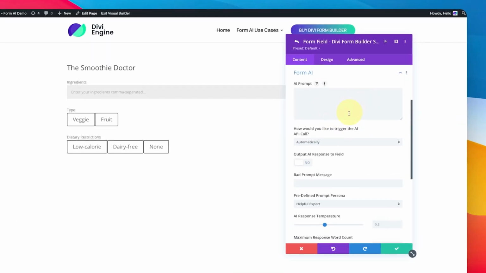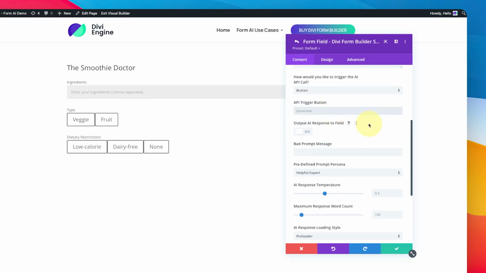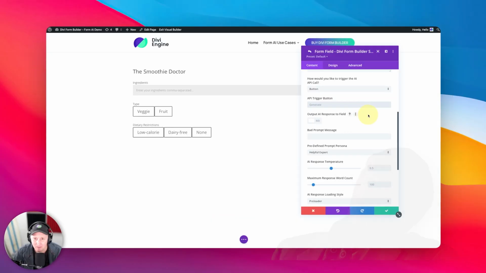So first, of course, is our prompt. And then how would you like the API call to be triggered? Now, this one's set to automatically, but you can set it to a button or form submit also. I'm going to use a button, and then we will take it from there. And then you can say, okay, well, what do you want that text to be? Pretty self-explanatory.